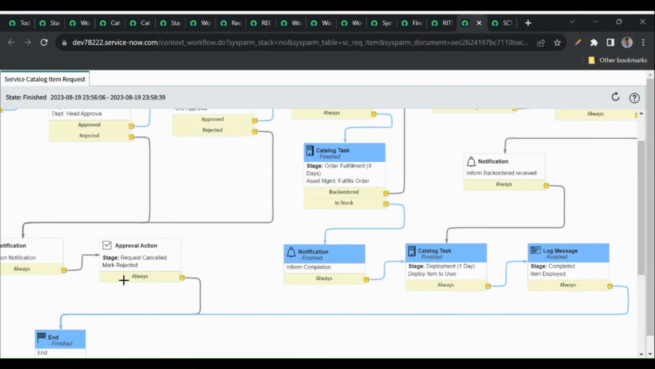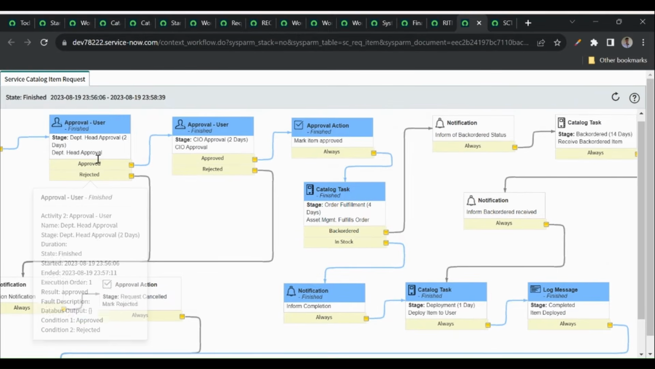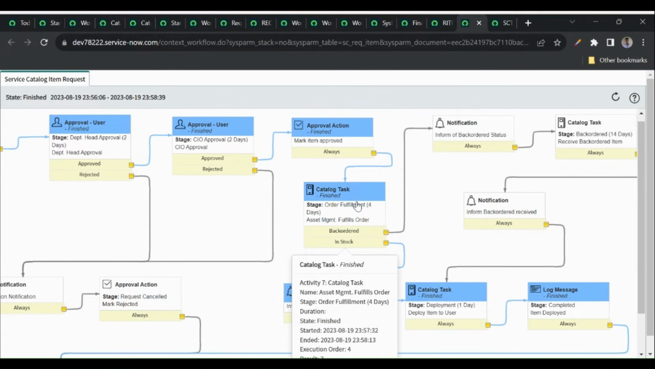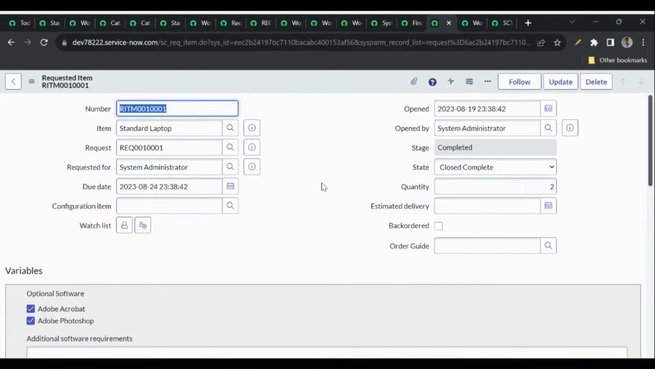First we have approved the request, then the requested item is approved by the department head and then the CIO approval team, and then two catalog tasks get created. Once the catalog tasks are closed, then the request item is closed. We can see the state of the requested item is closed complete. So in this way the request can be used.